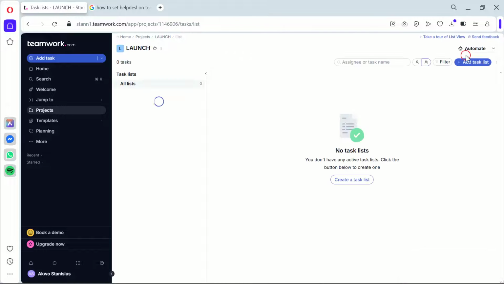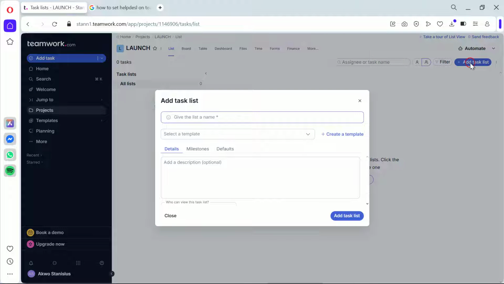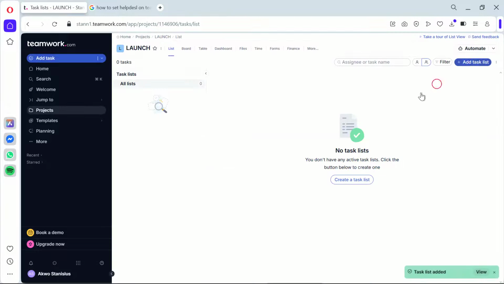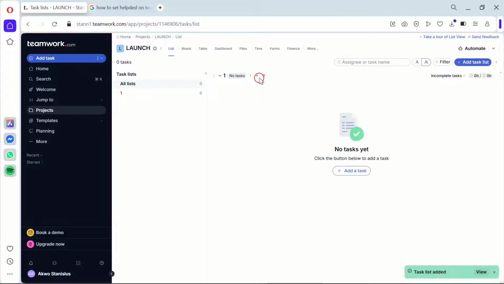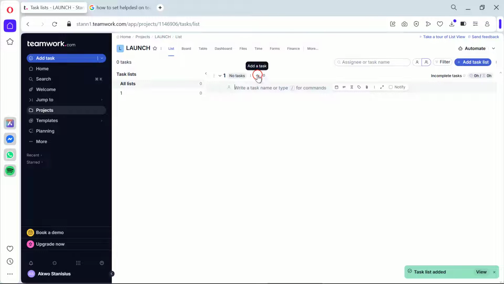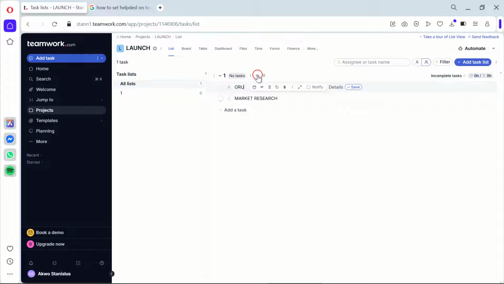Next up, let's add tasks to our project. Click on the Task tab and start adding all the steps you need to take for your product launch. Tasks could include market research, product testing, marketing strategies, and so on. Remember to set due dates for each task. Here's what's happening behind the scenes. Teamwork.com is creating a timeline for your product launch, making sure everything is on track.